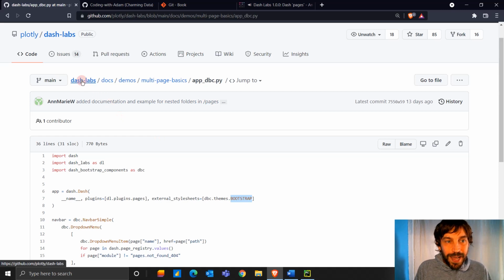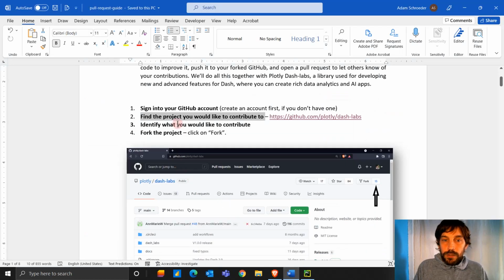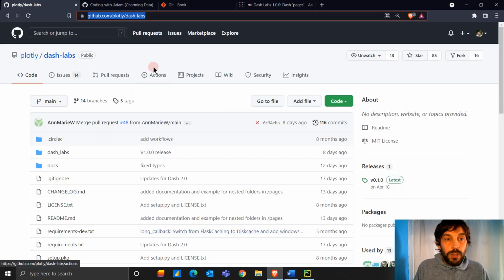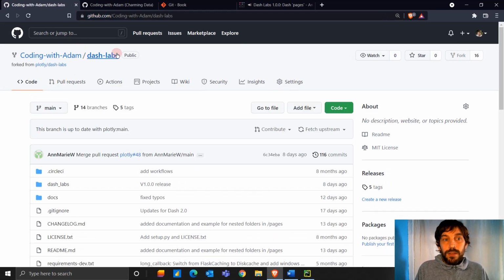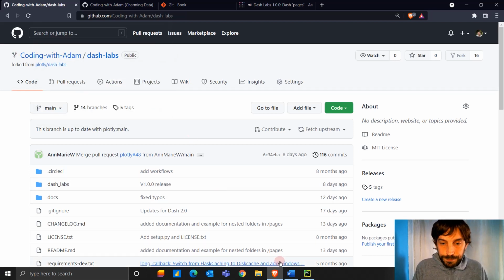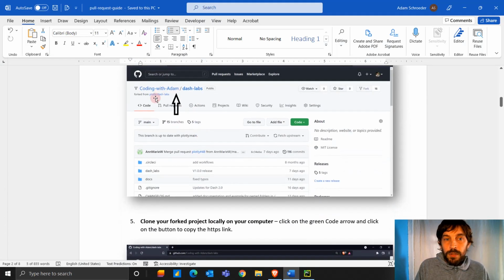Okay, so let's go back to our initial link right here. We identified what we want to change. Now we have to fork the project. This is necessary to start your contributions. So we're going to fork right here. You click on that, and then you'll see that this repository now is part of your GitHub account. In this case, it's my GitHub account, Coding with Adam. See right here, the image.